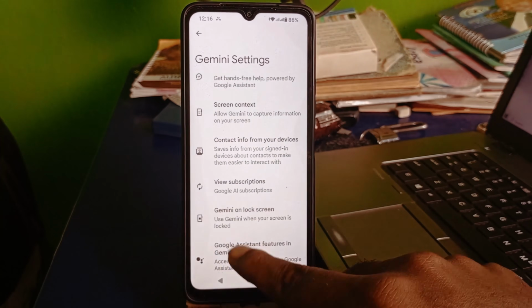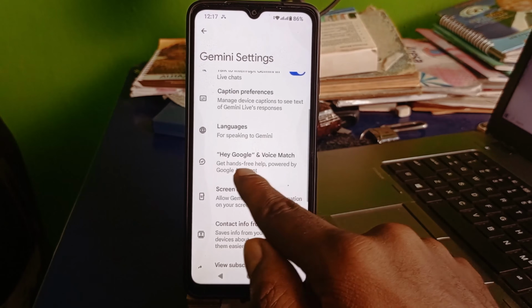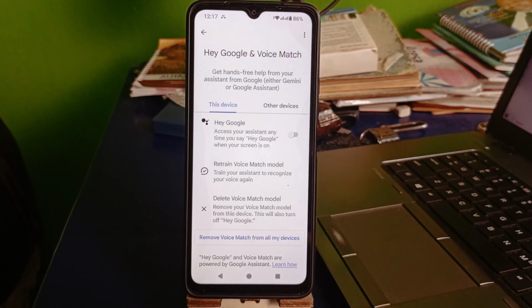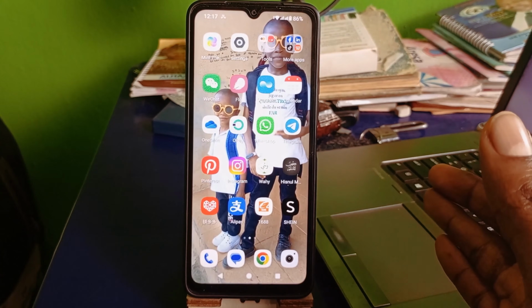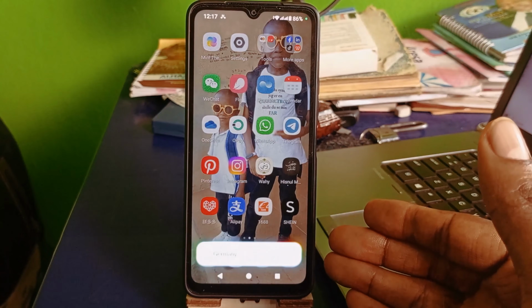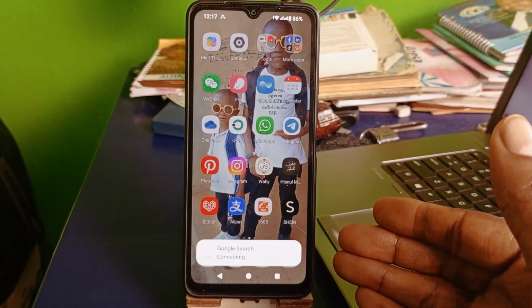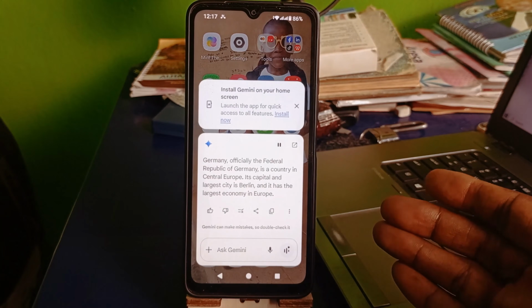Once you select, simply scroll down right here and make sure you click on here, Hey Google. Next thing you need to do is to make sure you turn on this. The next thing you want to do is to exit from here now and say, Hey Google Gemini. Can you please tell me how to open Yahoo account?